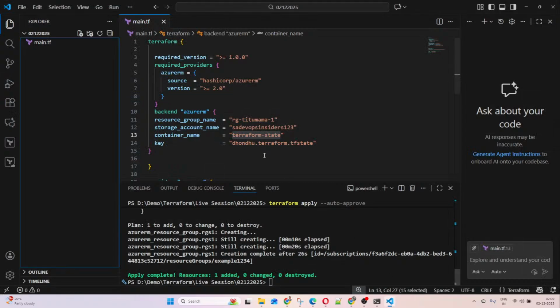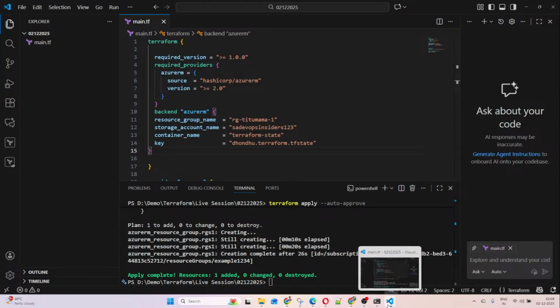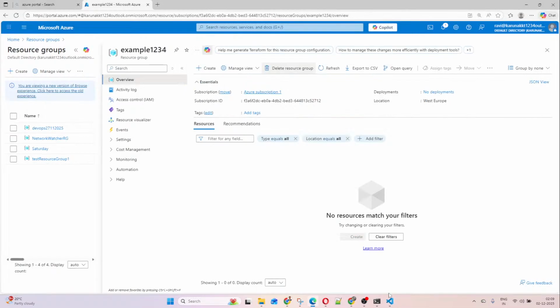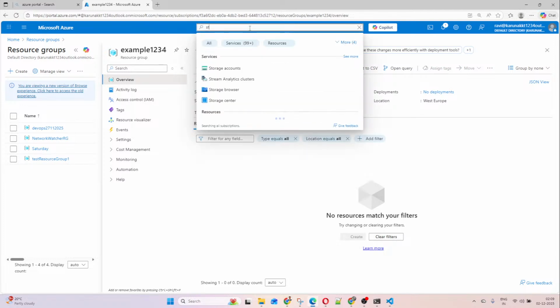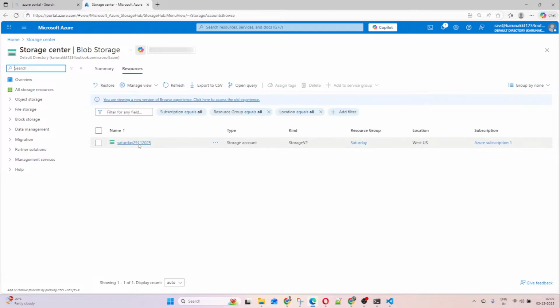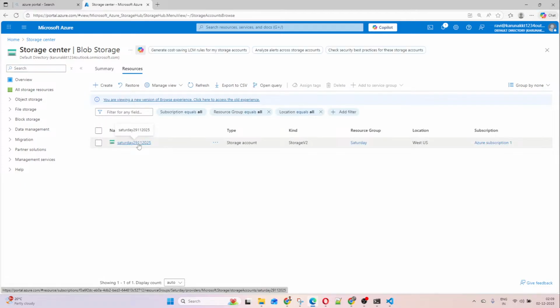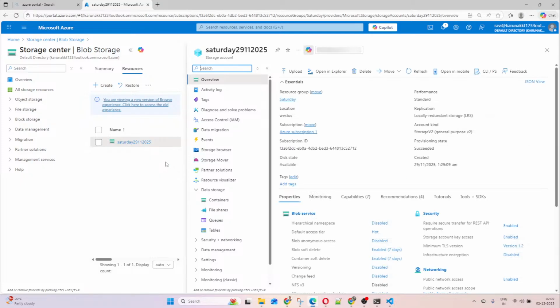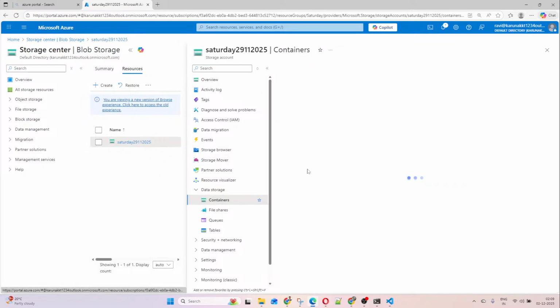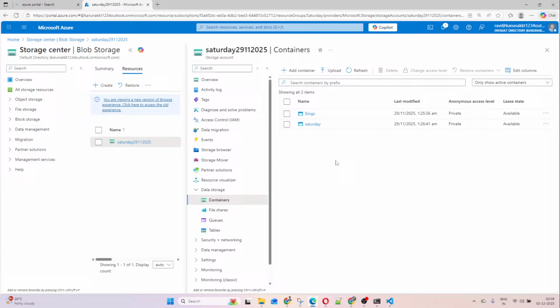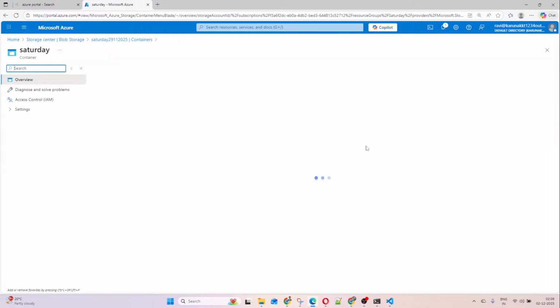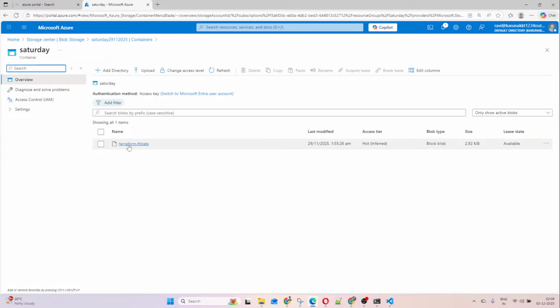Now come to the configuration file. Now here we can use the storage account. Yeah, this storage account we are going to use for our state file. Now I'll look at the container name. We already have one terraform.tfstate file. I think I used the storage account, but let me delete this.